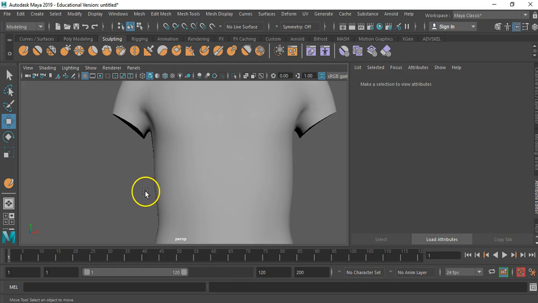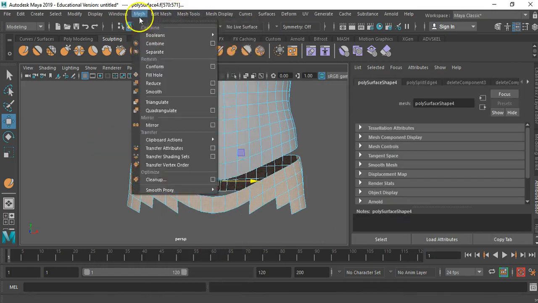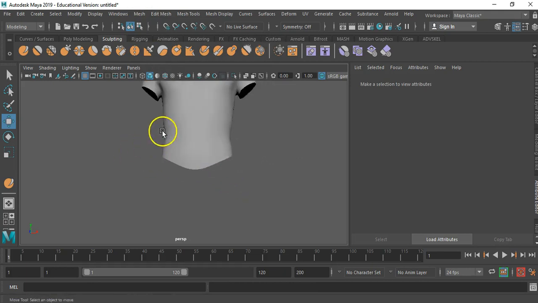And lastly, we've got the legs. So we're ready to rock and roll.